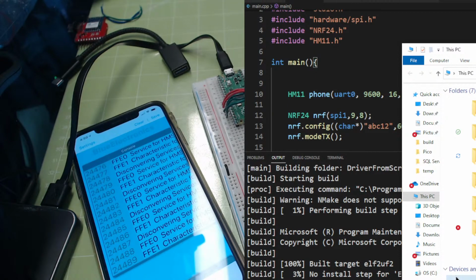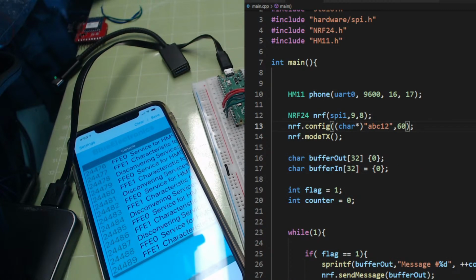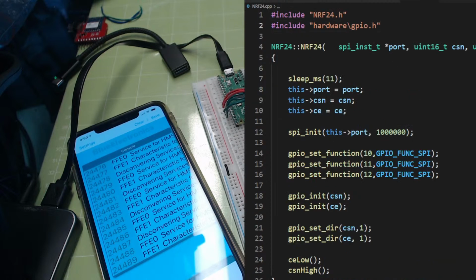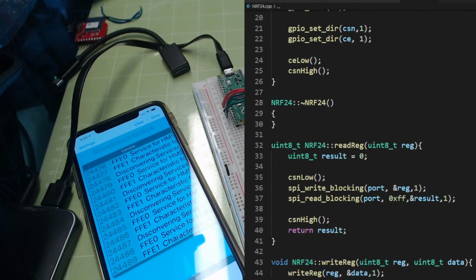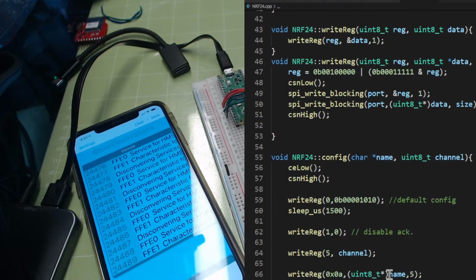Still no luck. Why not? Why is it so difficult? 1, 2, 3, 4, 5. Let's see. Where's my config? Right here.